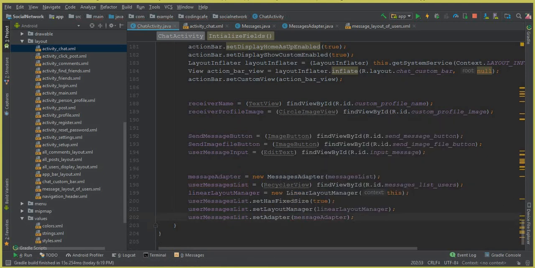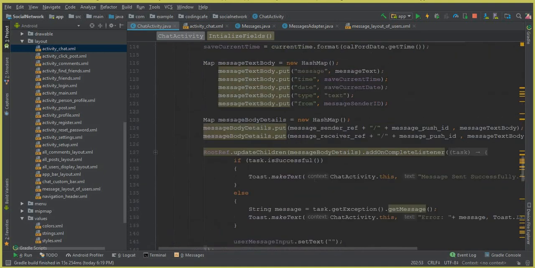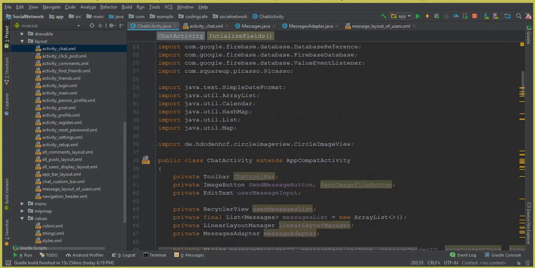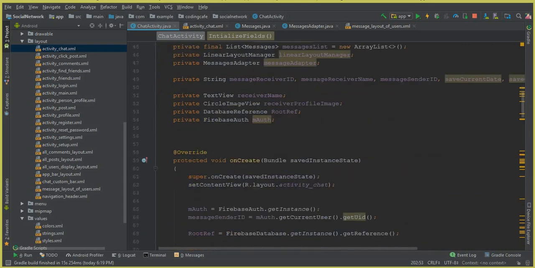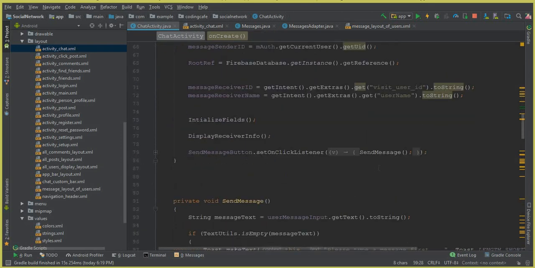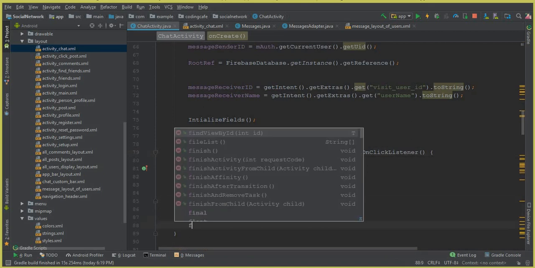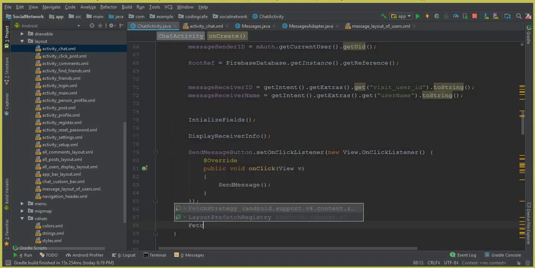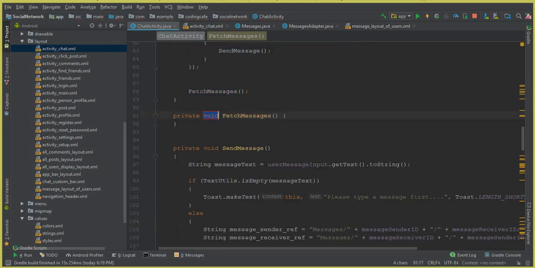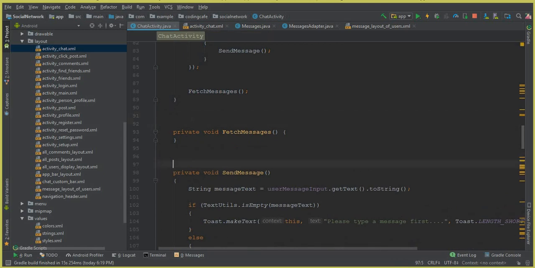So yeah, that's it. And now the next thing is to fetch the messages. For that, come here to our onCreate method, and inside our onCreate method, after this click listener, we can call a method which we are going to create now. That method is fetchMessages, and let's create this method. You can see that our method is created successfully.